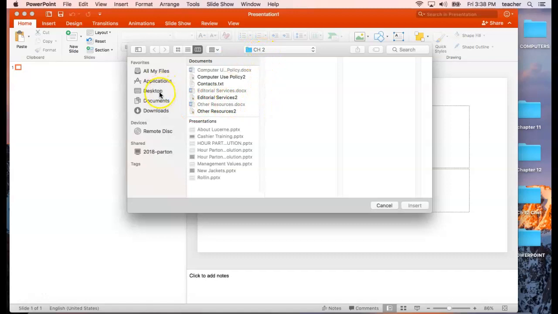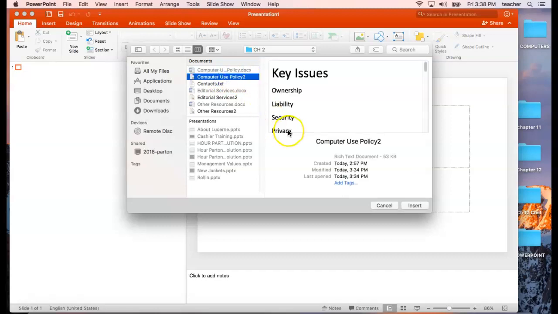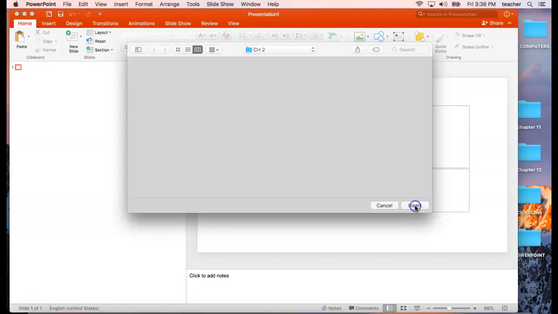If it doesn't, click on desktop, find your folder. Okay, and the file that we want to use is computer use policy 2. So remember, we put the number 2 behind it, so use computer use. Okay, and we're going to say insert.